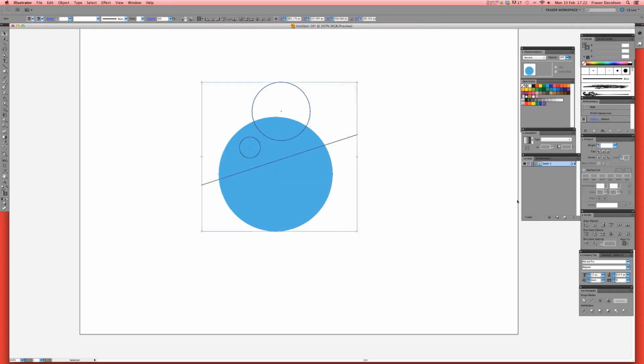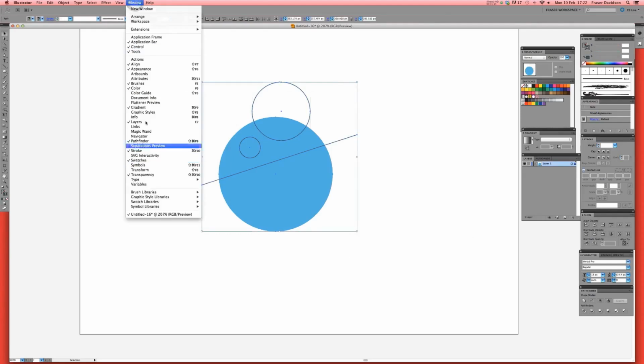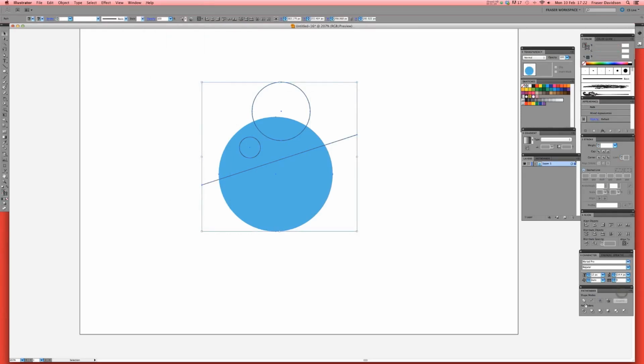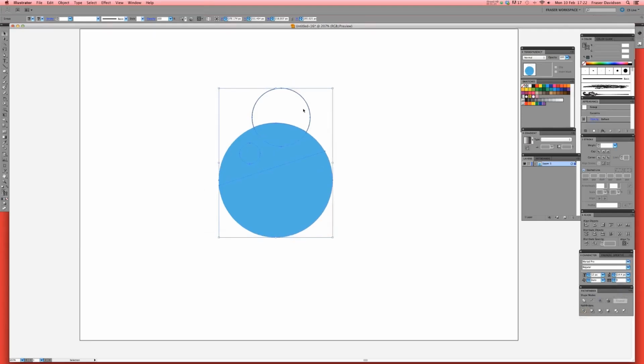And then all I'm going to do is go into my Pathfinder tool there. You can find that in Window and Pathfinder. That'll bring up this console. And if you just check the divide section there, what we'll then do is get rid of the bits that we don't need. That's what we've got as a circle.